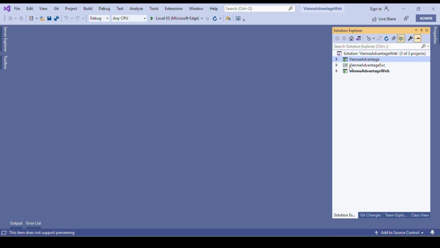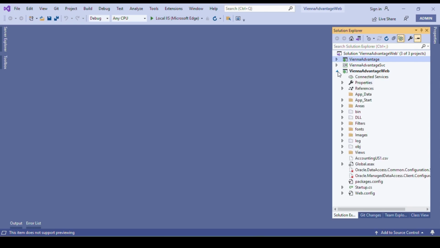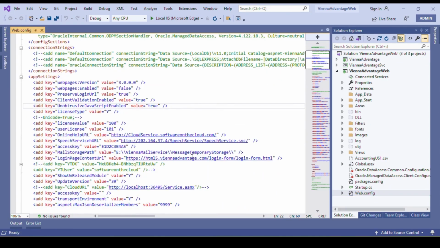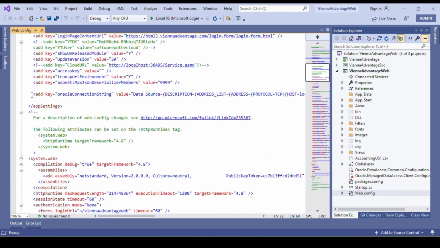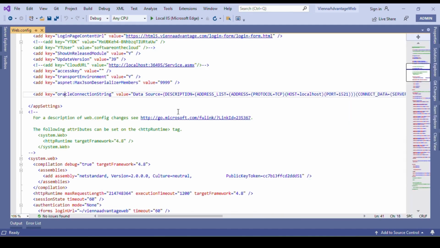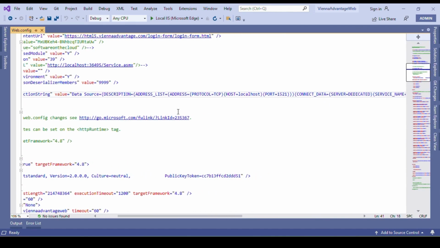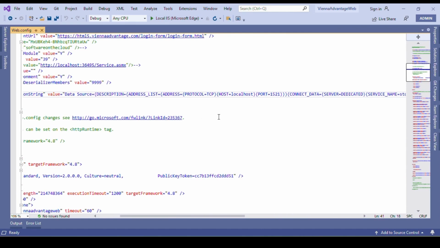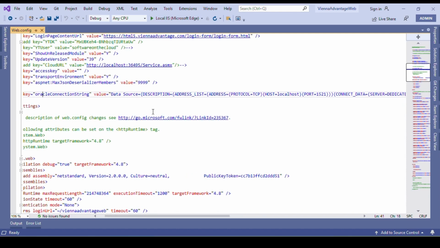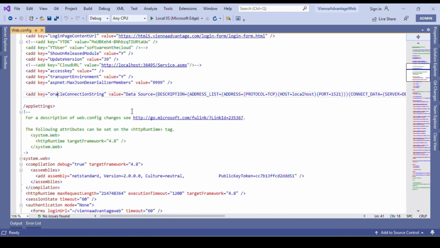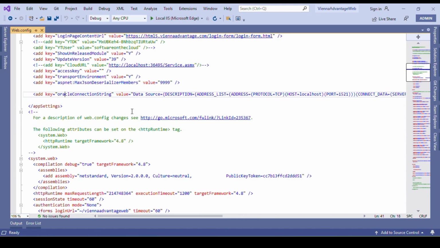To connect this partner kit to the database, we'll use the web.config file in Vienna Advantage Web. Click on that file to view the configuration. Within this file, you'll find the Oracle connection string key inside the app setting. This key contains the database connection string, which is how we access the database from this partner kit for development. You can use either an Oracle connection string or a PostgreSQL connection string.